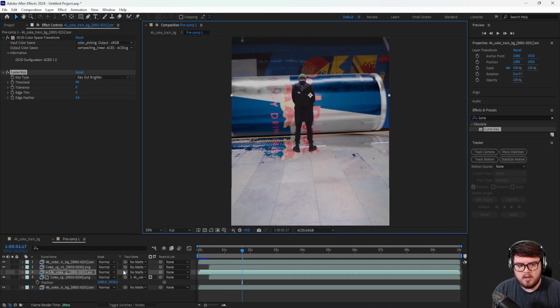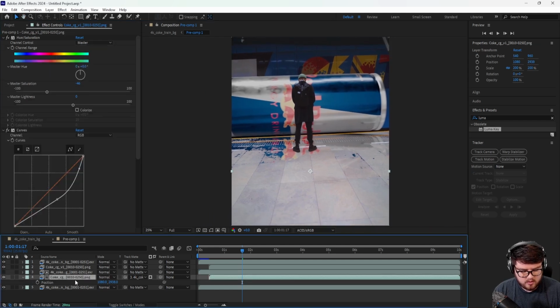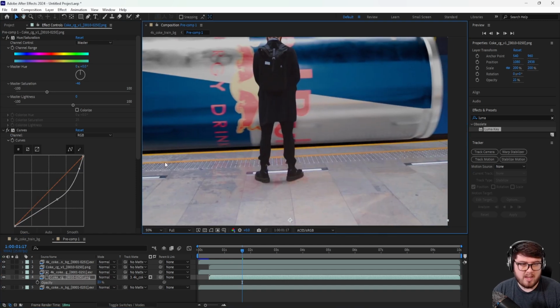And then finally, we need to go ahead and change the opacity on this. So hit, I believe T is opacity. We can bring that way down right here. And that looks much better. You can see it's giving us much more accurate results.